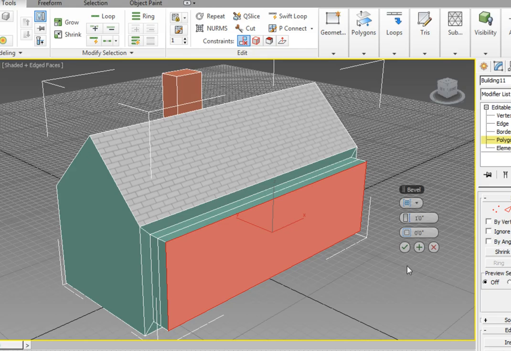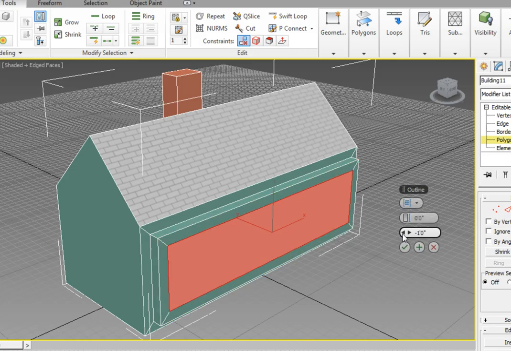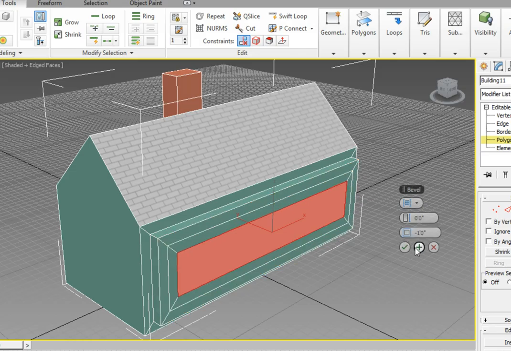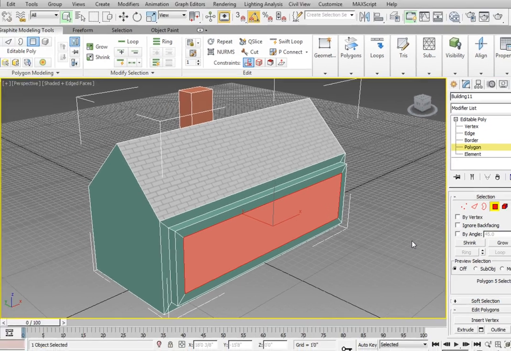In the height parameters, set the value to 0. And in the outline parameters, set the value to -1 foot. Then press the plus button once again to accept the parameters and continue editing. However, at this point, you may decide you've completed your editing and you want to close the Caddy. To do this, click the red X. This will close the Caddy and only keep the last accepted edit.